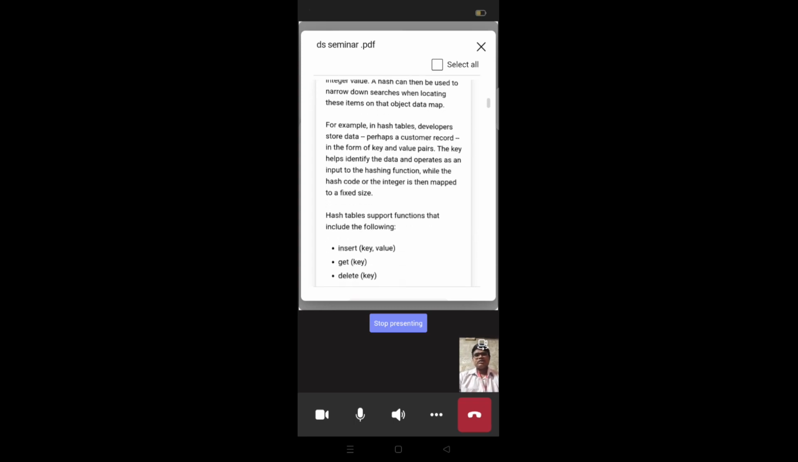Hash tables support functions that include the following. These are the functions that we can operate on this hash table. The first function is insert. The parameters we pass are key and value. The second function is get, with which we get the value of a certain key. The parameter we pass is key.